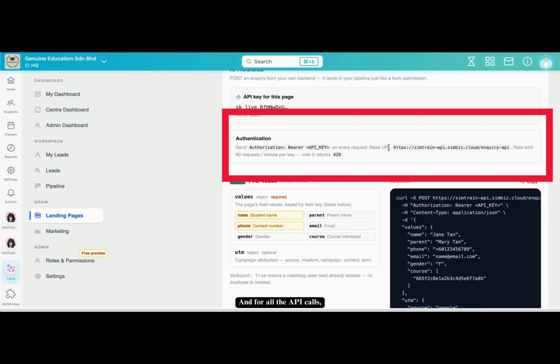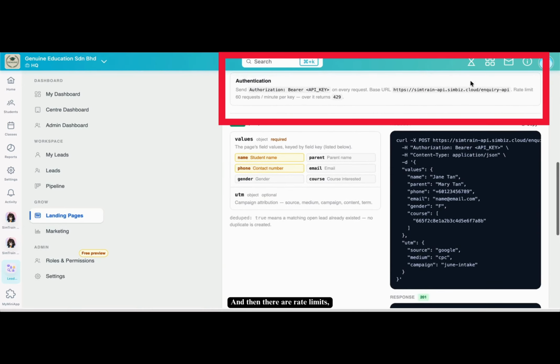And for all the API calls, the base URL will be this one. And then there are rate limits, which is 60 requests per minute per key. Otherwise, it will return the error code 429.